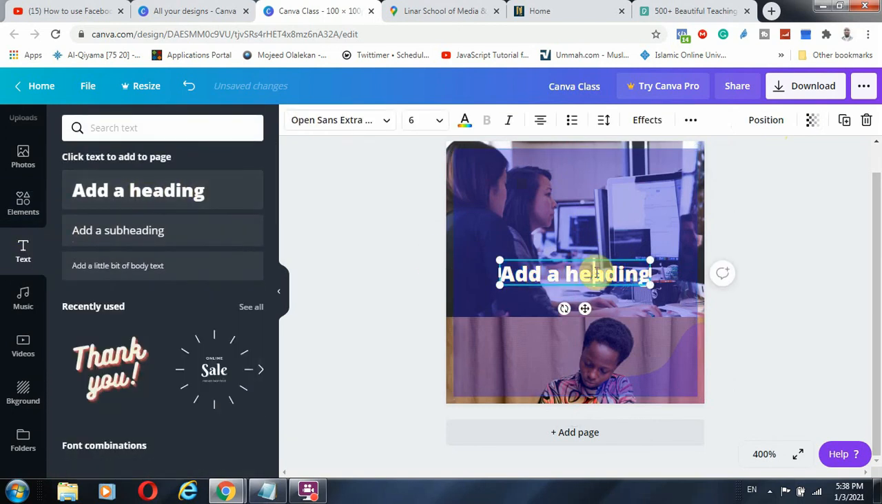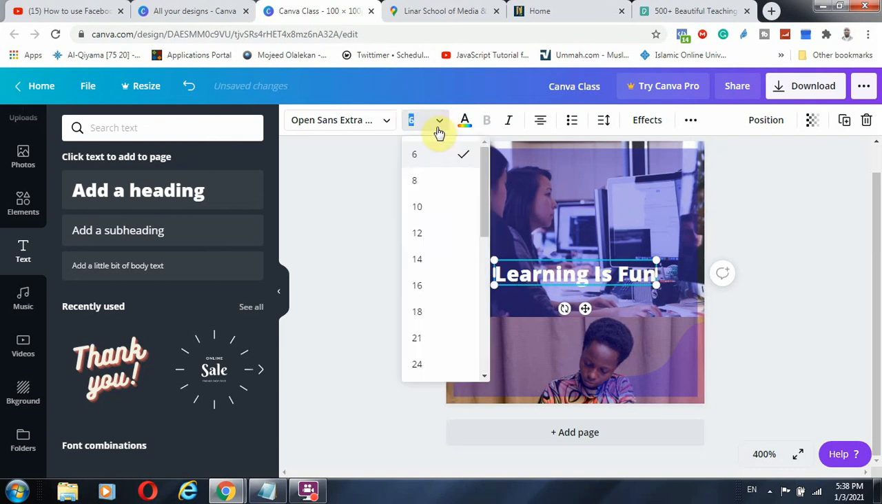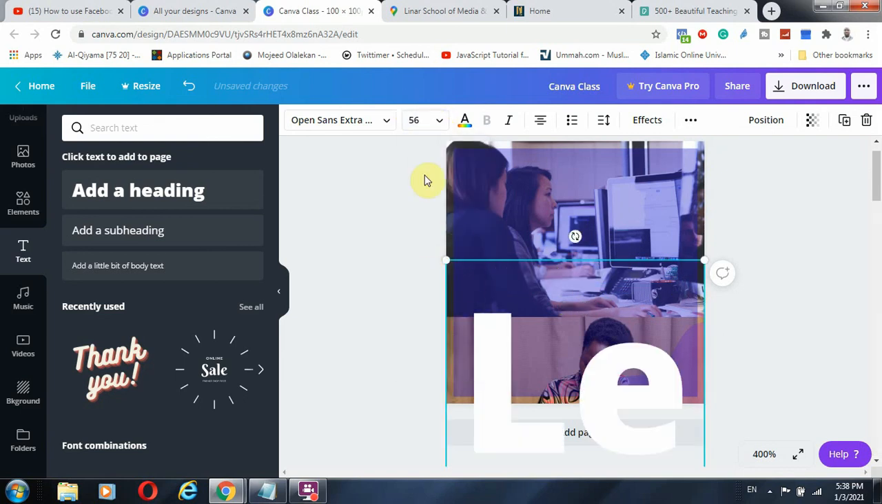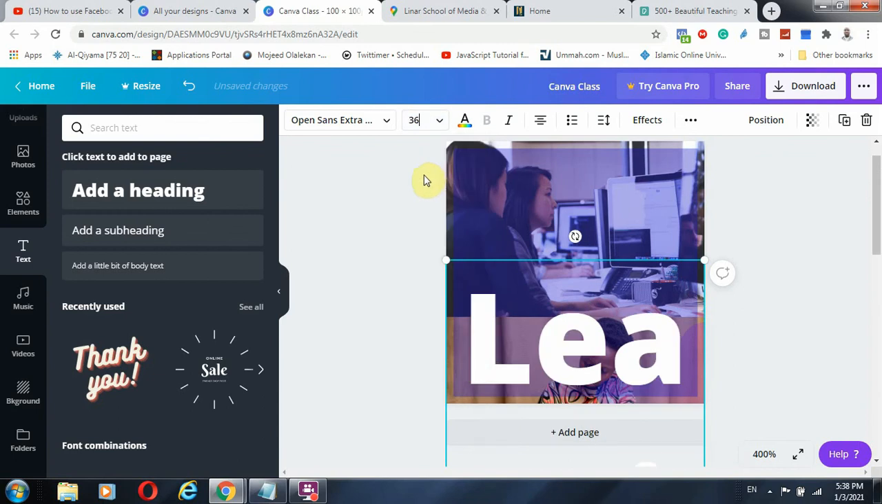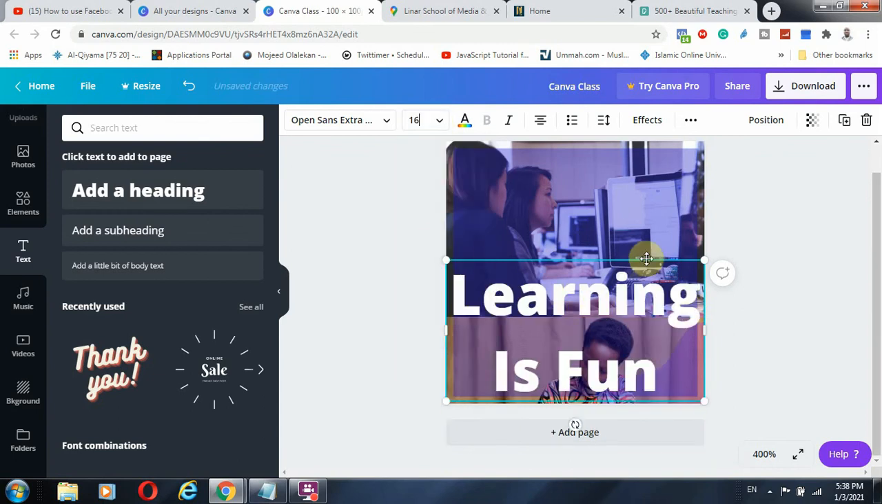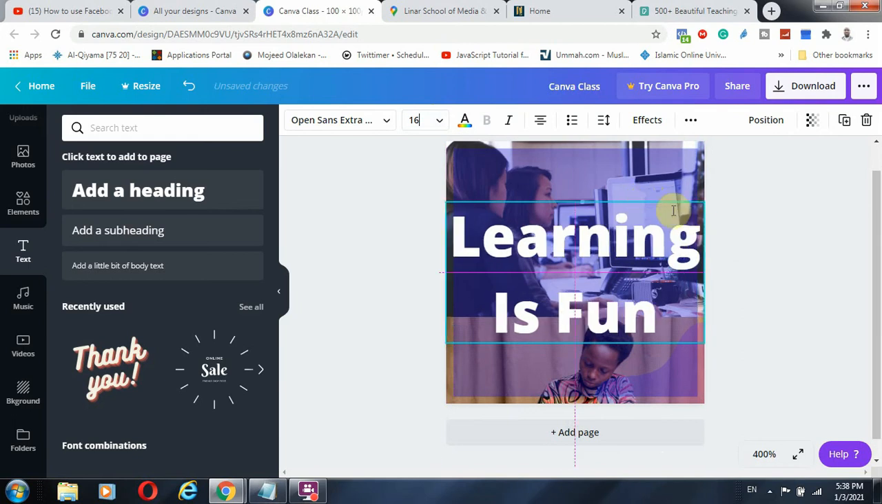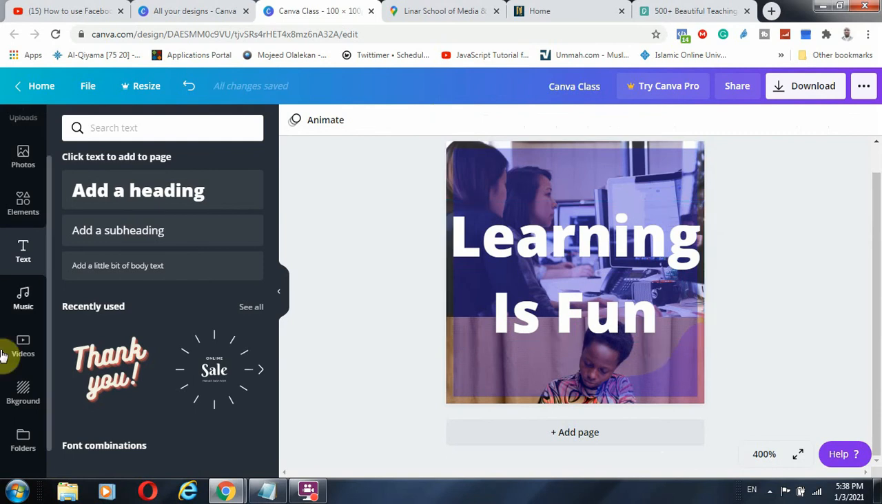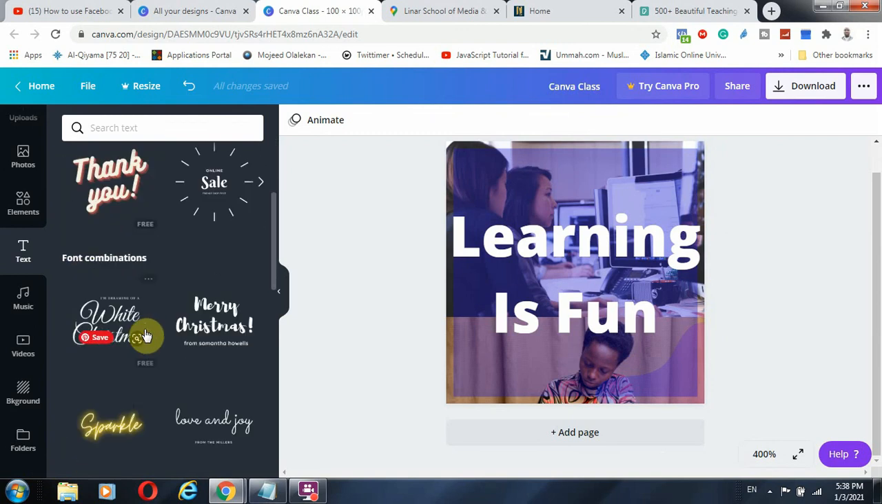Now let us pick text. Now the header text, let me say learning is fun. Okay, learning is fun. I want to increase this size to like 50. Oh wow, that is big. 36, 16. Okay, let me put it somewhere here. Wow, yes. Now as you see this, it's all about creativity, it's all about ingenuity, and you can do so many. You can use sub-heading, little text. You can use some of these features.